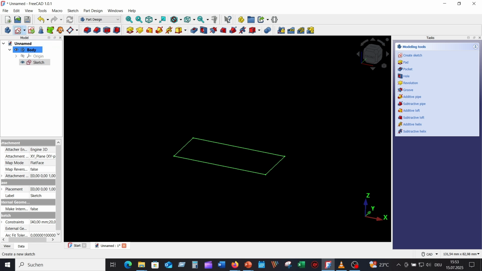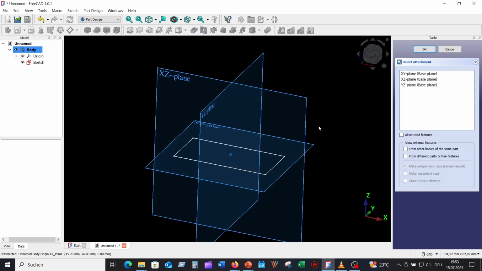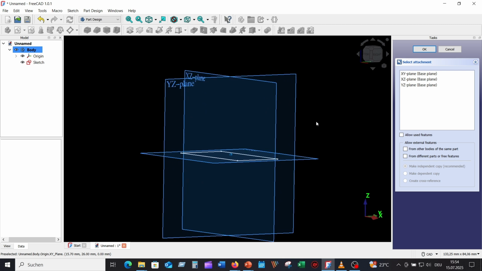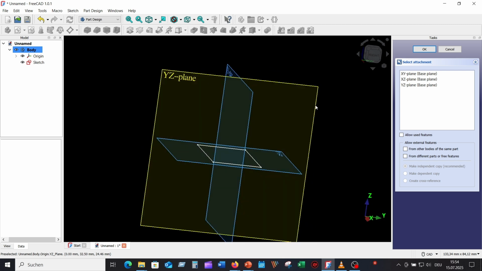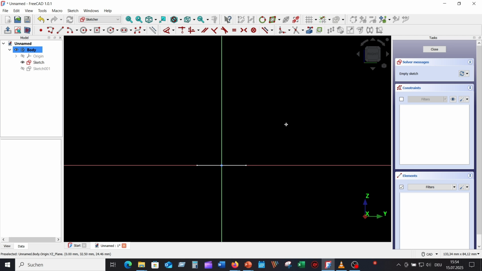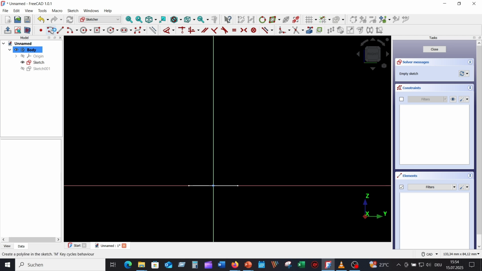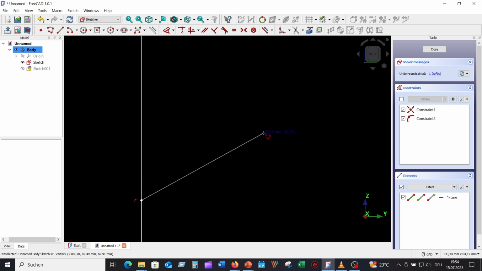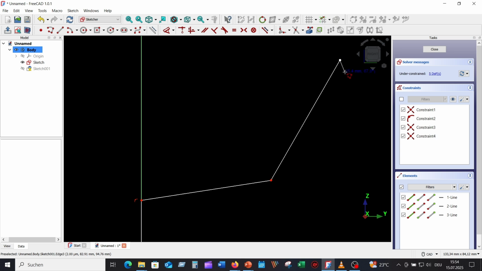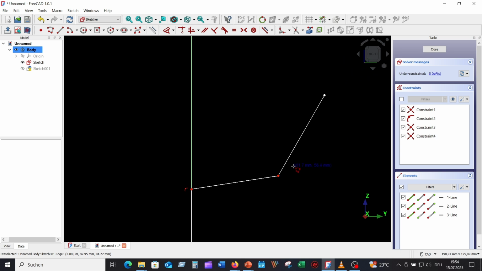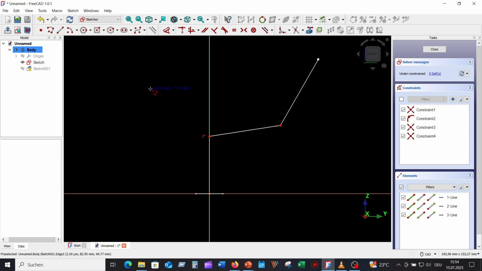Now, it's time to create a second sketch. Select the YZ plane, which is perpendicular to the first profile sketch. Use the polyline tool for this and select it here. Click right mouse button twice to exit the polyline tool. Add the dimensions.